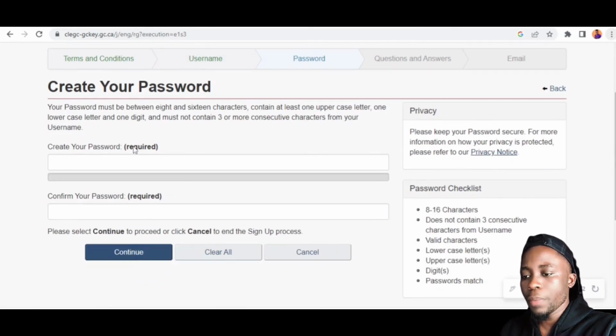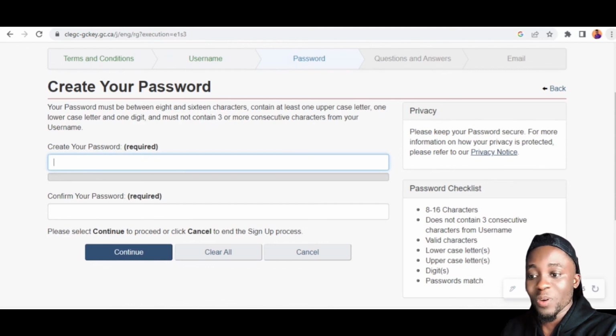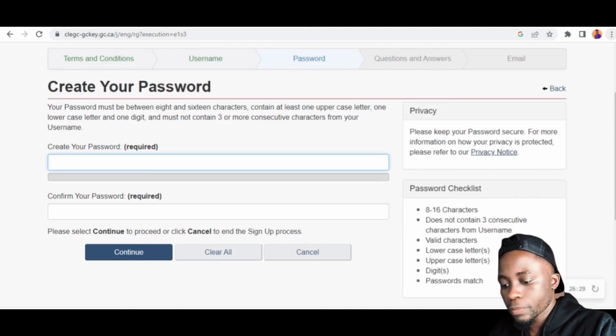Then we are going to create a password. You should remember it. They are saying that the password should be between 8 and 16 characters, with at least an uppercase, a lowercase, one digit, and it must not contain 3 or more consecutive characters from your username. So we shouldn't create any password that contains that Exhibit I used, because my username is Exhibit 8000. We have to omit Exhibit in the creation of our password and use any other word. So I am typing my password over there.